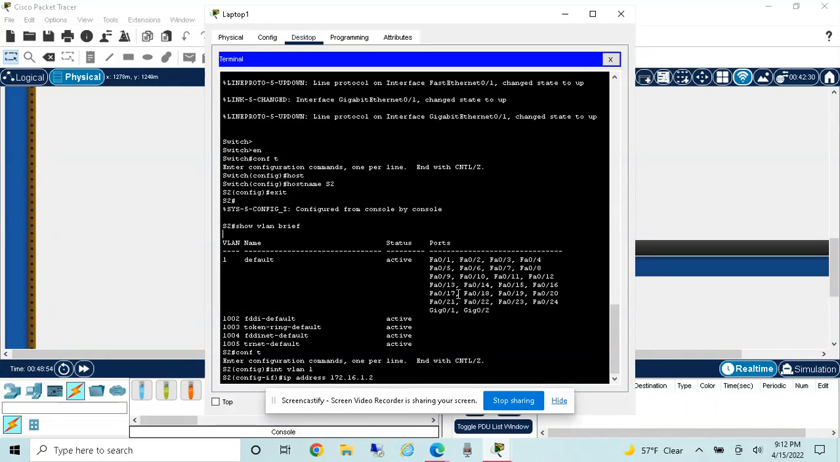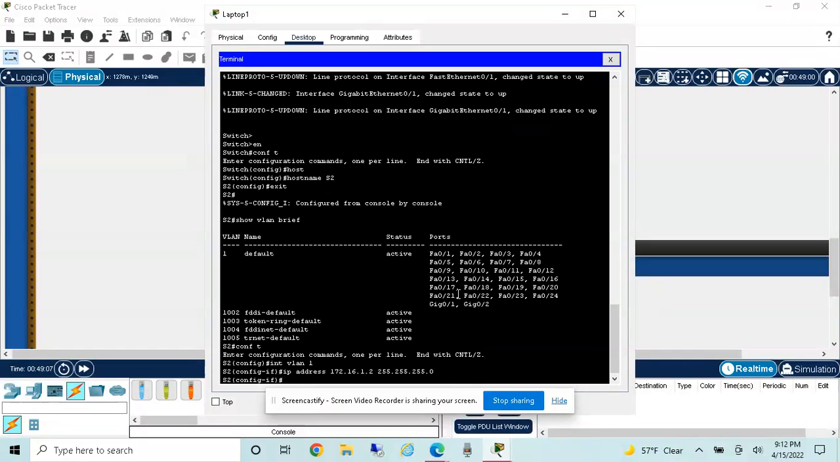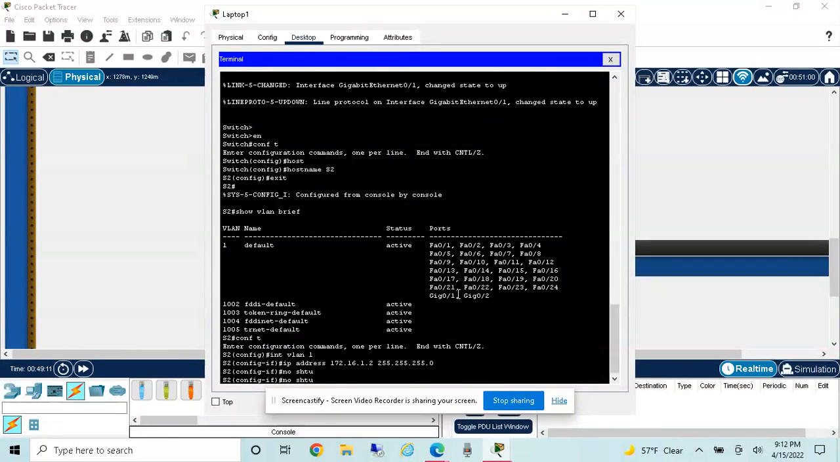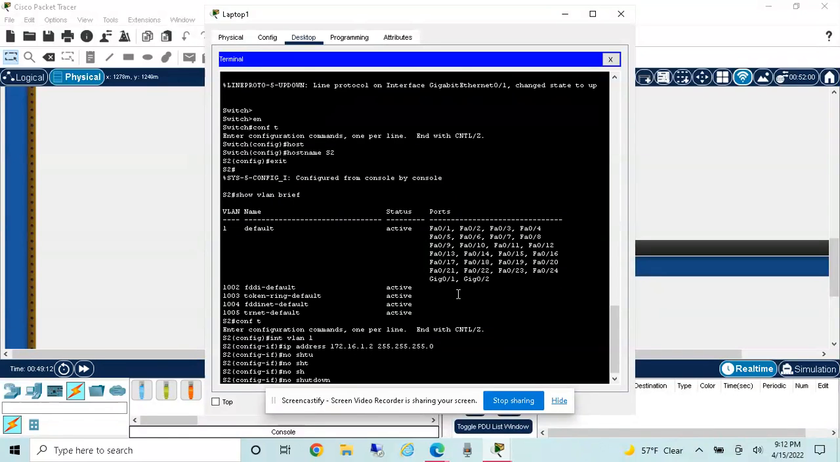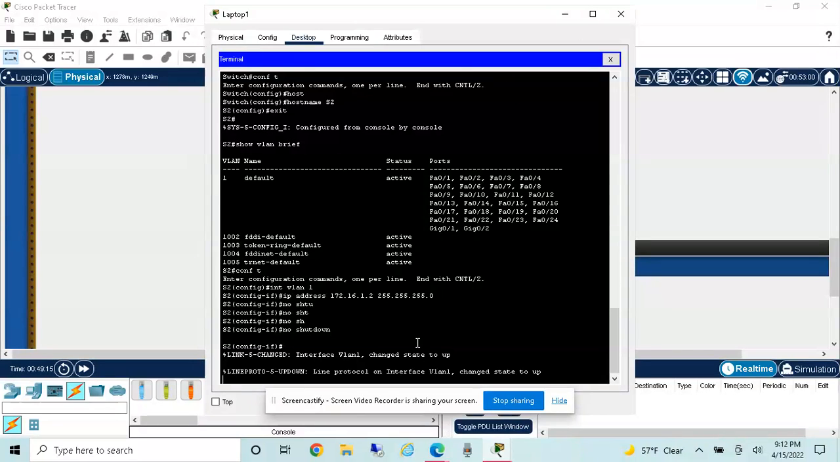IP address is going to be 172.16.1.2. Subnet mask is /24, 255.255.255.0. Enter. IP is assigned. No shut the interface. No shutdown. And hit enter. And there we have it.